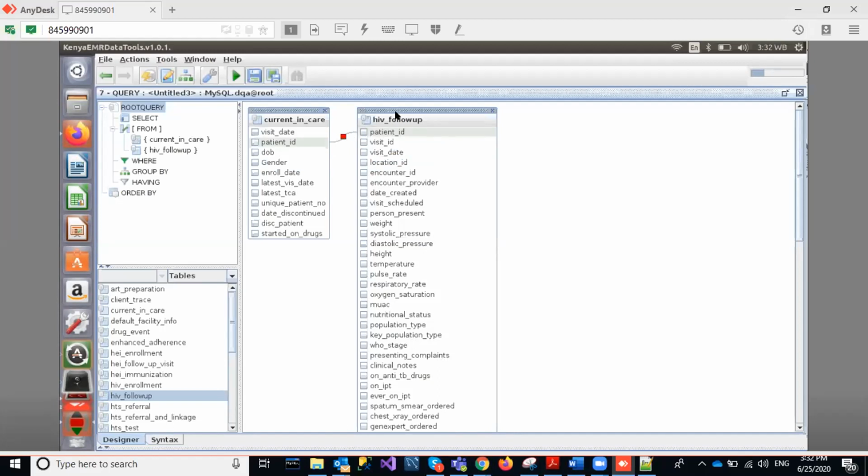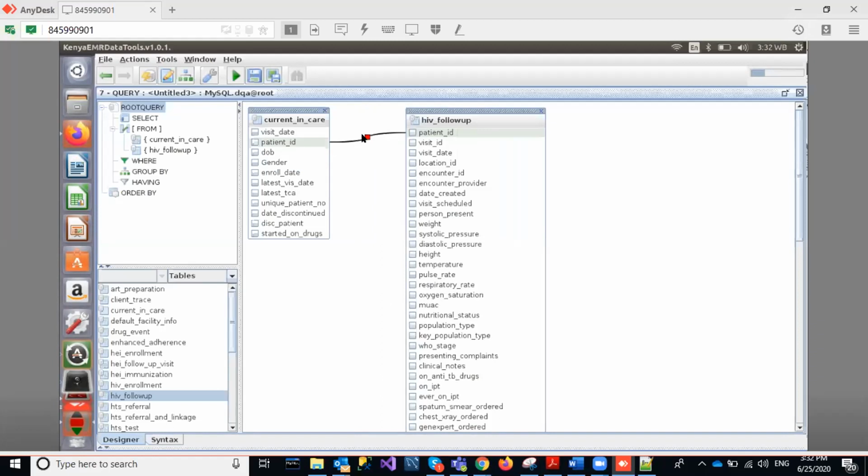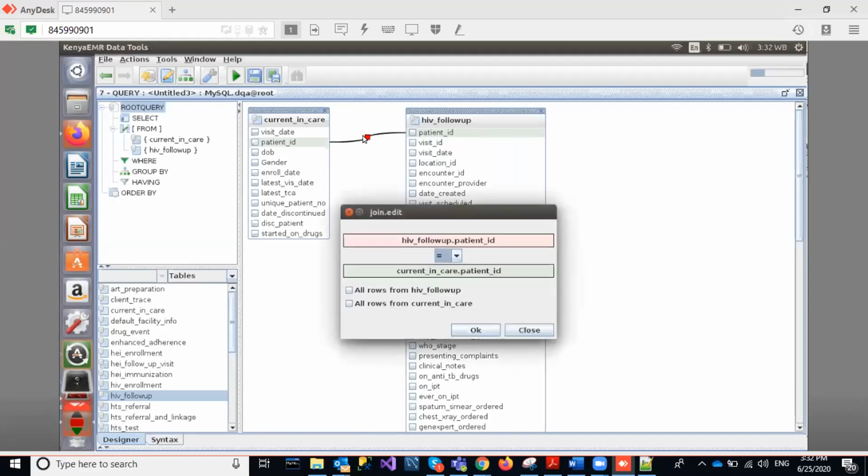So once I'm here, I can edit the join. You see this? I can edit. Is it HIV follow-up? Should this be equals to this? Should this be greater than or equals to this? And I can select all rows from HIV follow-up or all rows from current in care. So I can just be able to edit the join. This will also happen for all subsequent tables. Yes, I think it's clear.